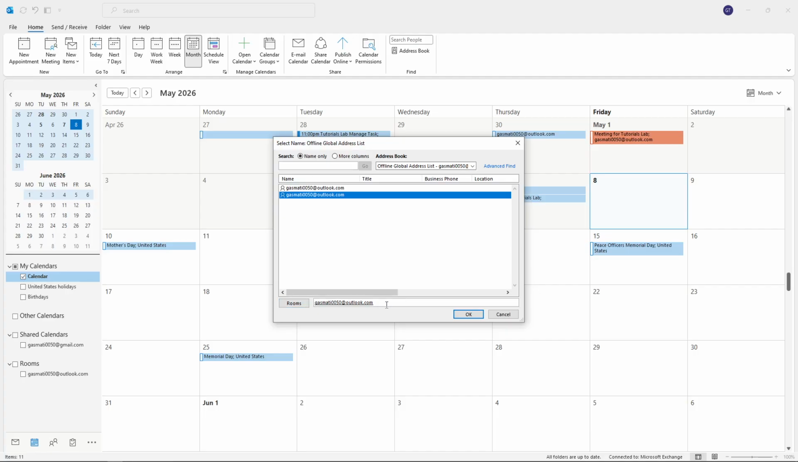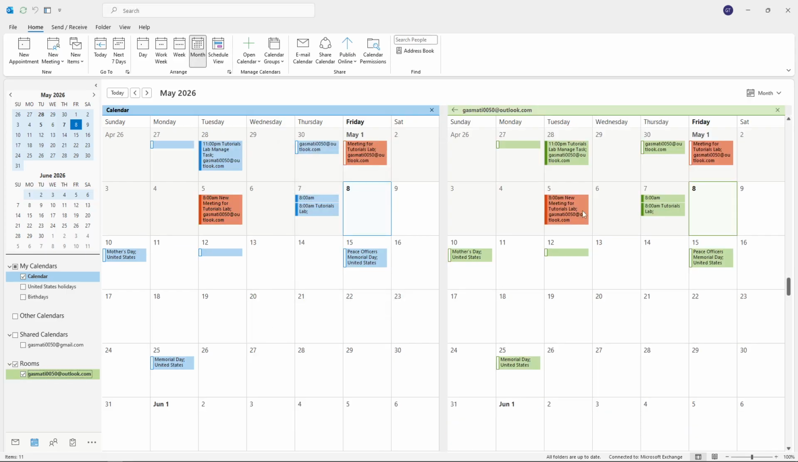After clicking Rooms, you'll finalize the process by clicking OK at the bottom of the window. Give it just a second to process your selection. Once it does, you'll see a calendar displayed alongside your own that shows the contact you've added along with their associated room. This combined view makes it incredibly simple to schedule meetings because you can instantly see when both people and rooms are available. And that's it.